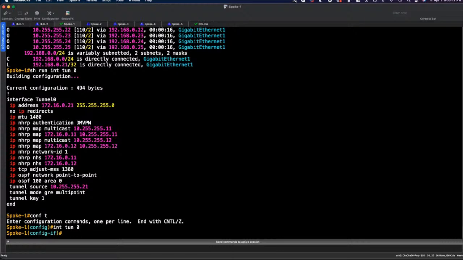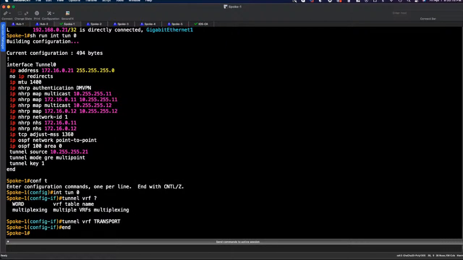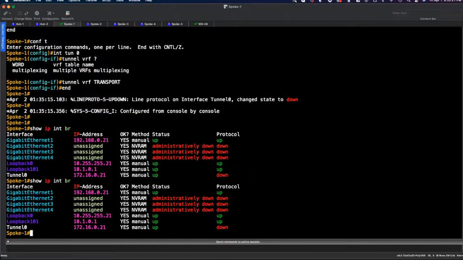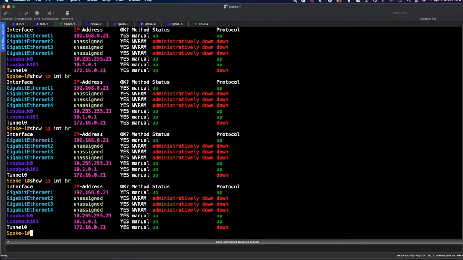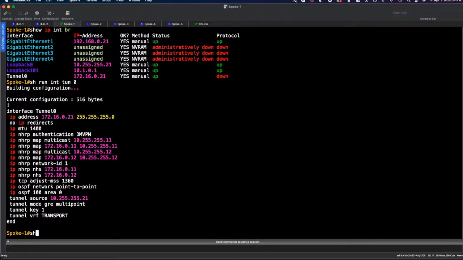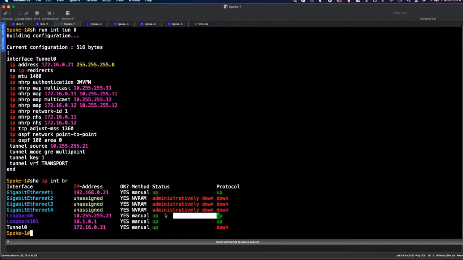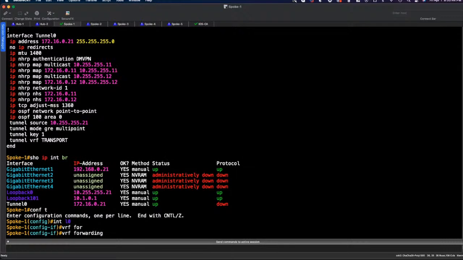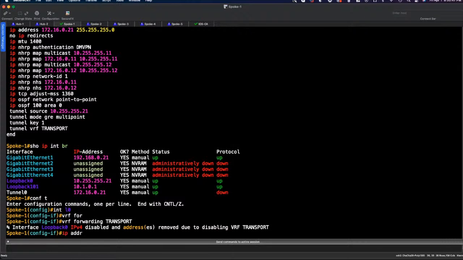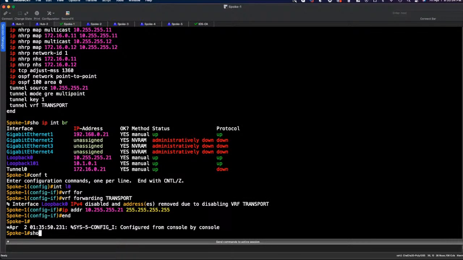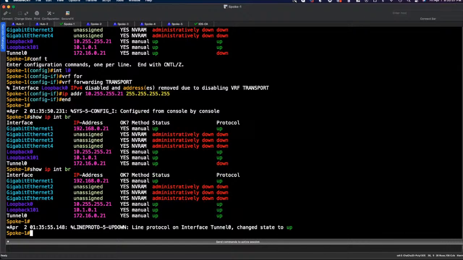So what we need to do on the tunnel side is a tunnel vrf command and tell it what the new underlay VRF is. It's going to flap the tunnel line state, and should come back up soon enough. No, I messed something up. My bad. The loopback here needs to be in the VRF as well. ip vrf forwarding transport, and then we'll reestablish the IP address and give it a moment. Any day now. There we go. So the tunnel's back up.